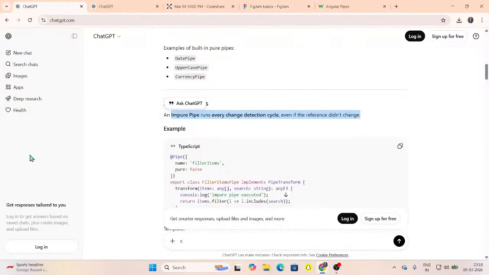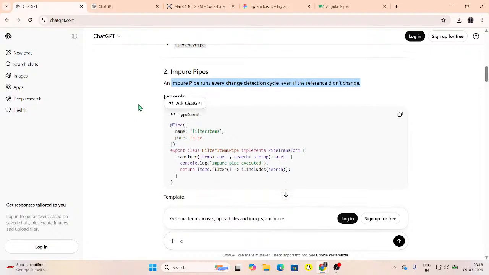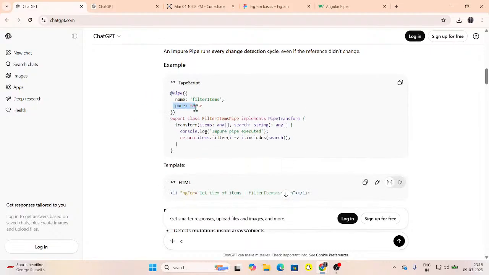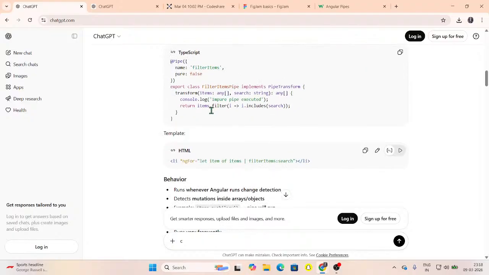Okay, so what you have here is pure set to false. We are making the pipe impure, so it is going to execute. Impure pipes run on every change detection cycle, even if the reference doesn't change. Okay, an impure pipe is going to run every time. All right, that's the main thing about impure pipes.